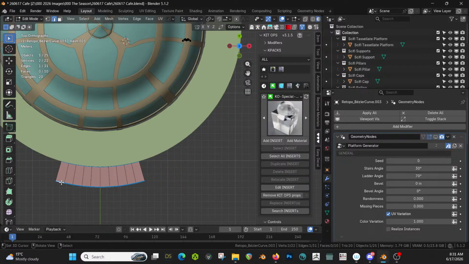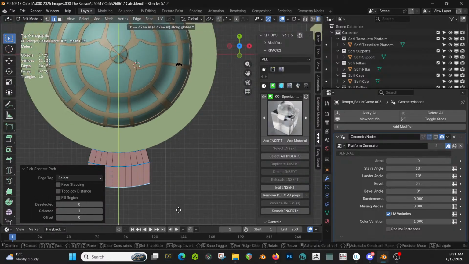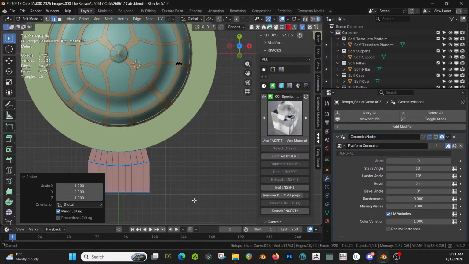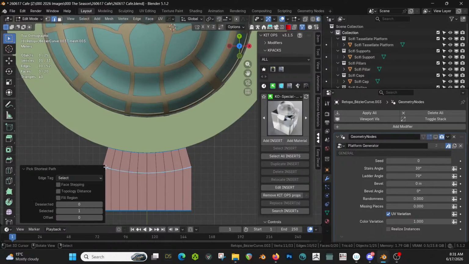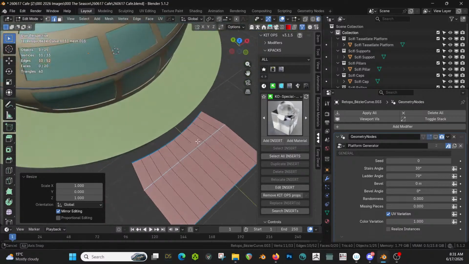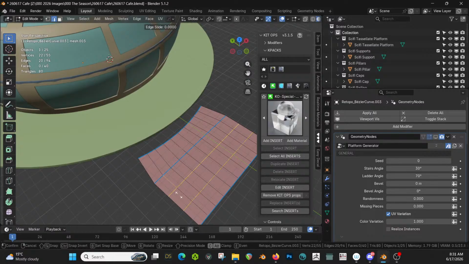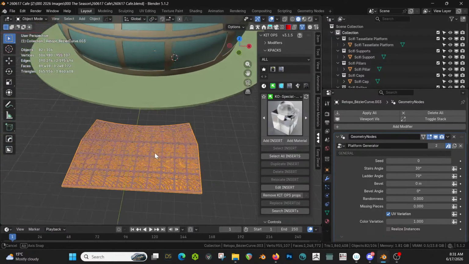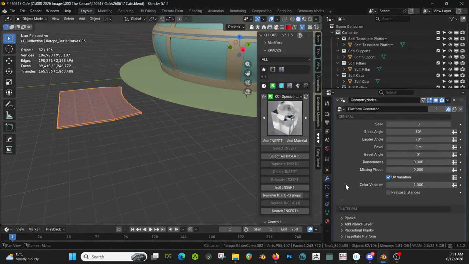Now, EY, SY0, flatten it down, cool. Actually, and these, flatten those down too, just so it's straight. Cool. Add some edge loops there. Come back in, turn it back on. We got our platform. Great.